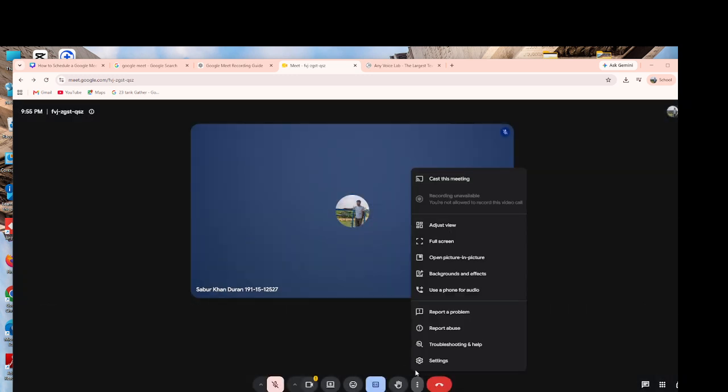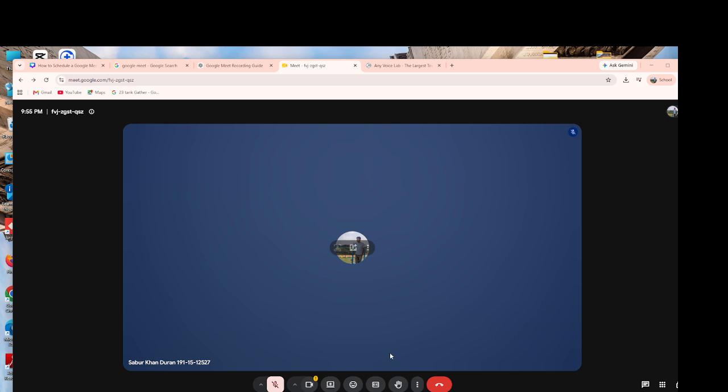If captions are already enabled, the CC button will usually appear highlighted. To turn captions off, simply click the CC button again. The highlighted color will disappear, and the live captions will stop showing on the screen.